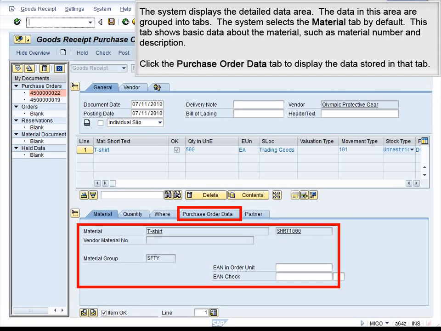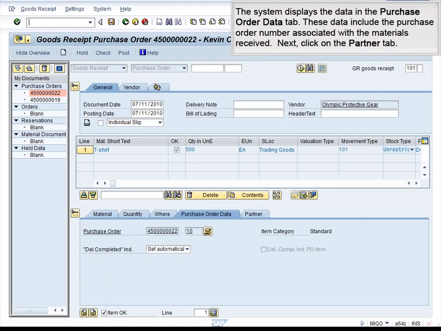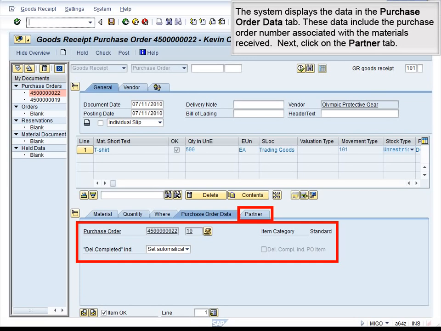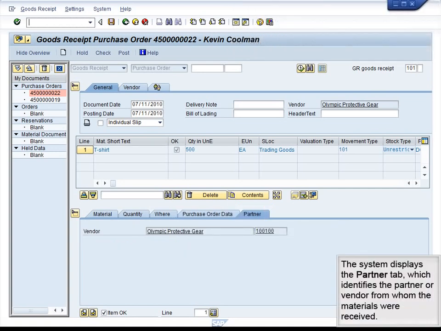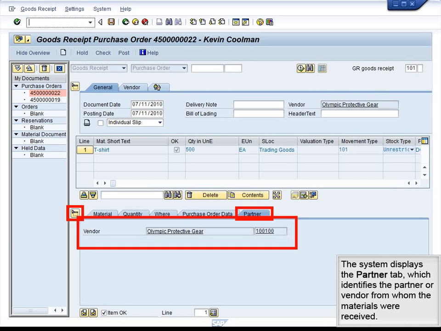Click the Purchase Order Data tab to display the data stored in that tab. The system displays the data in the Purchase Order Data tab. These data include the purchase order number associated with the materials received. Next, click on the Partner tab. The system displays the Partner tab, which identifies the partner or vendor from whom the materials were received.